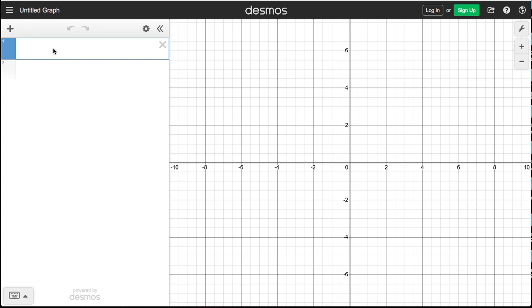Okay, here's Desmos. So I want to input some data points. I'm going to do that over here. I'm going to press plus actually. So I want to put in a table. Okay, so I've got an XY table.